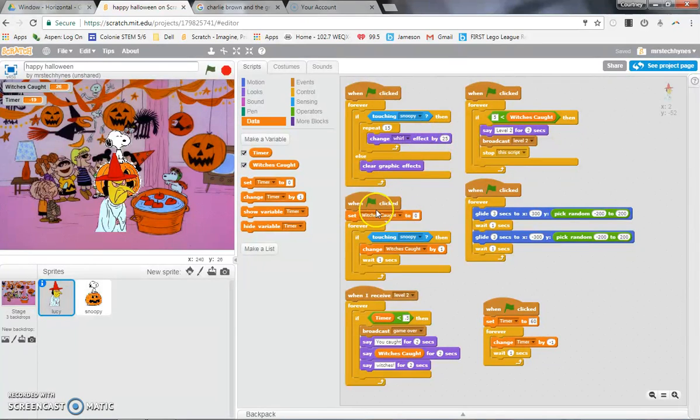So after I broadcast level 2, it will jump down here. You notice here, it does not start with a green flag. So this will not begin until after I've reached 5 witches. And then it's going to say, all right, you have to have at least 5. And if that happens and the time is less than a half second, so if it counted down, you're just going to say game over. And you're going to say you caught how many witches, because that's just a variable that I can plug in there. So if I caught 26 witches, it would say you caught 26 witches here.